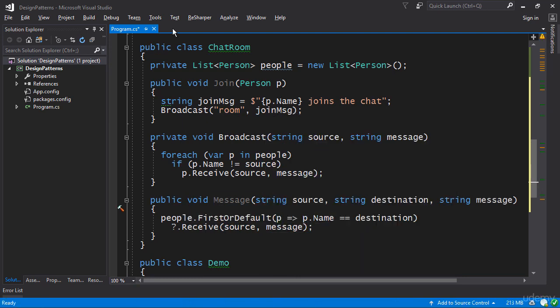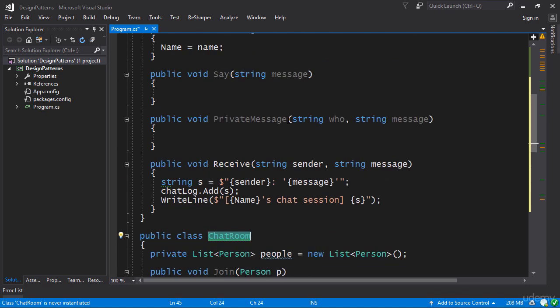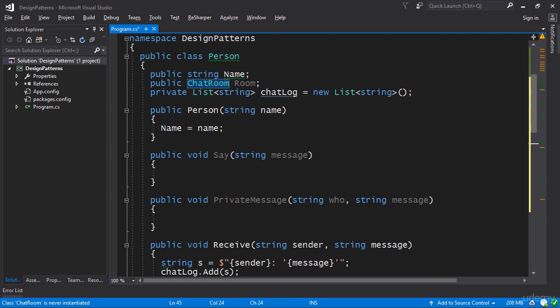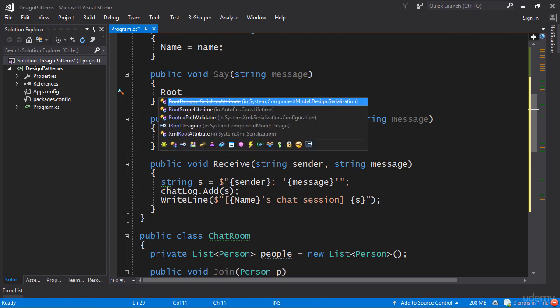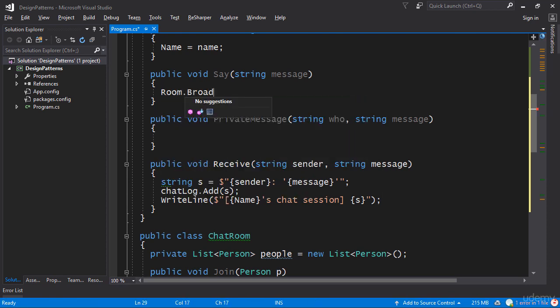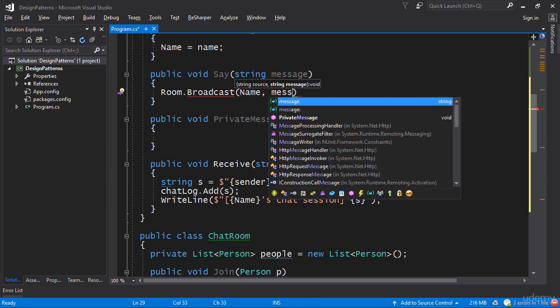There we go. So in our scenario, the chat room is a central component which acts as a mediator and allows people to communicate with one another without really knowing that they're present. For example, when you say something, you're telling it to the whole room. So we can now finish off the implementation of say and private message. In the case of say, we say room.broadcast, and we specify our own name as the source and the message.